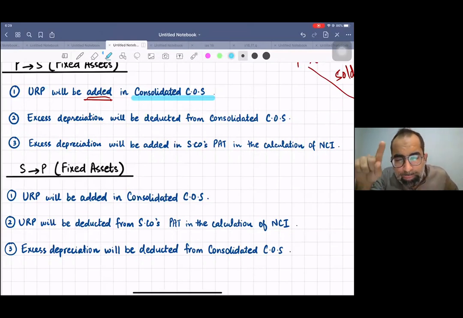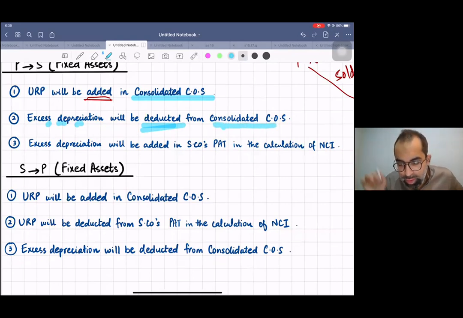Okay. So S company has booked extra depreciation. So you need to remove that extra depreciation, and you will deduct it from S company's cost of sales. See, excess depreciation will be deducted because S company has overbooked the depreciation, in consolidated cost of sales.